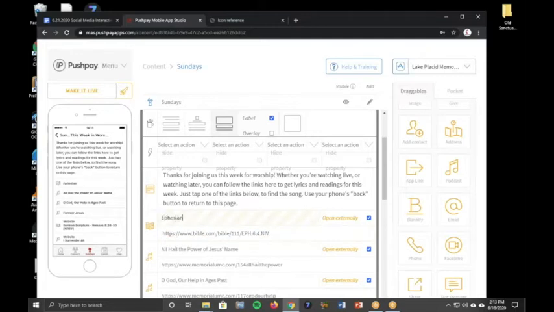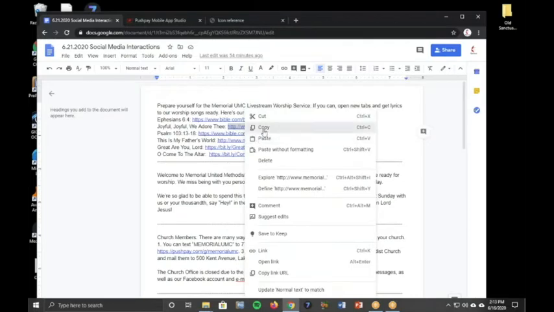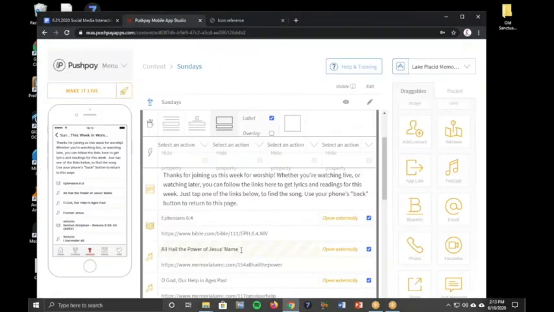And this is going to be Ephesians 6:4. Make sure I've got it all backed up there. And then after that, we'll have an opening prayer, but then we'll have a song. We'll copy and we'll paste. Oops, didn't want to paste it there. We want to paste it where the link is.